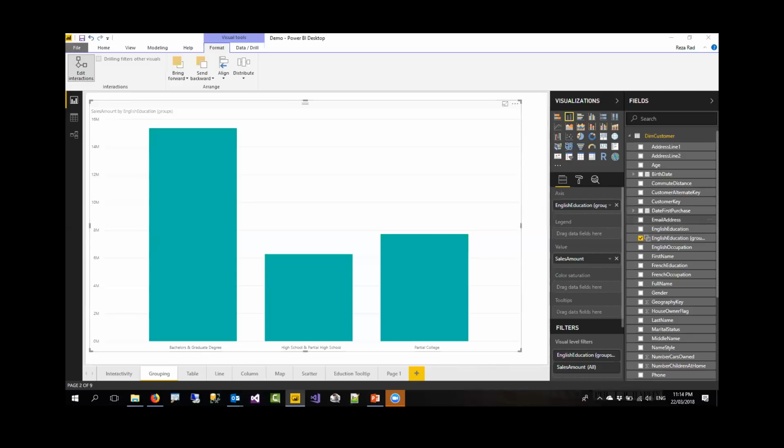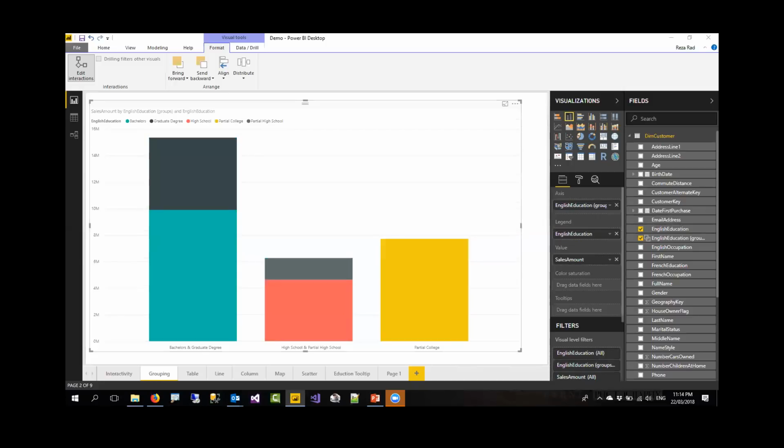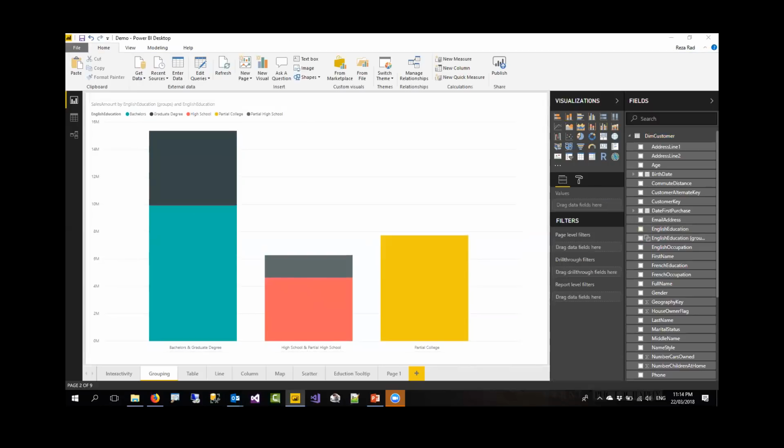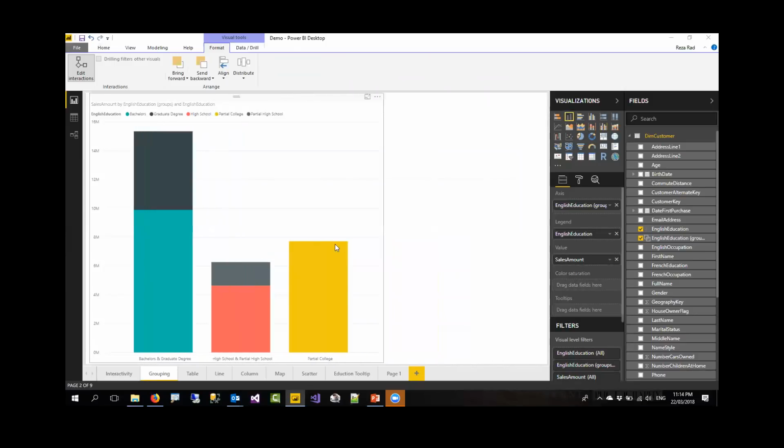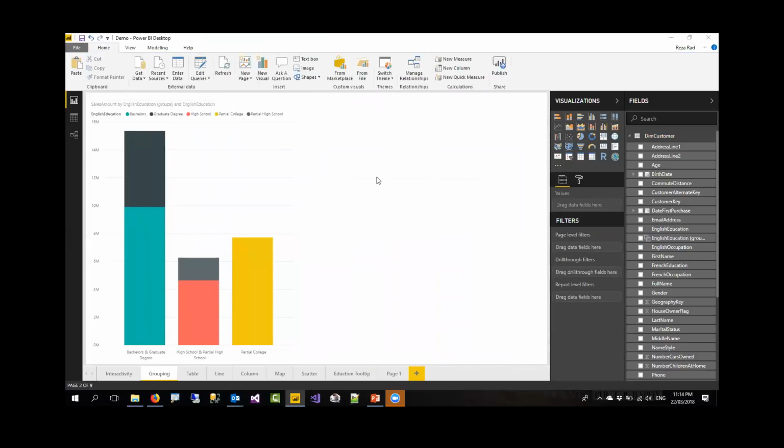And I can bring now the education itself into the legend. Now it creates subcategories under that. So from an idea of creating some grouping and clustering, I ended up with creating some insight out of data that did not exist before. Just some more information from data that wasn't there before. This is called grouping.